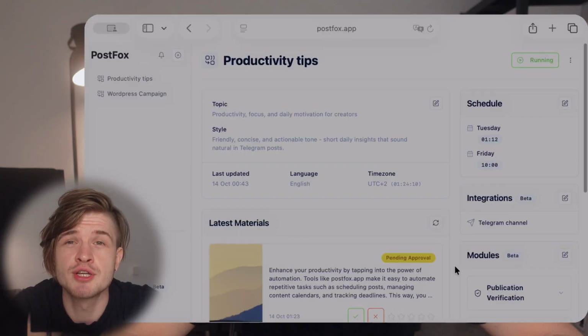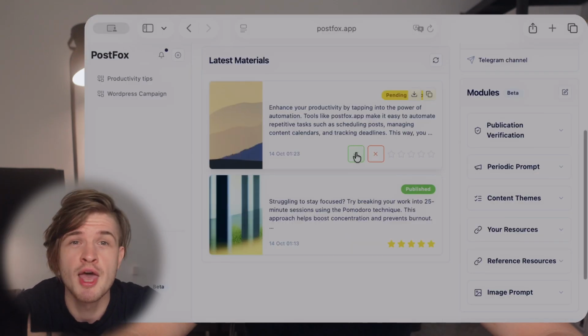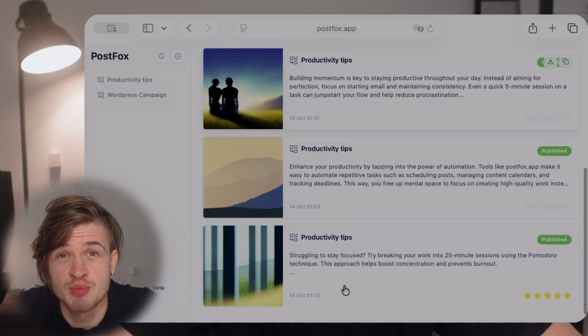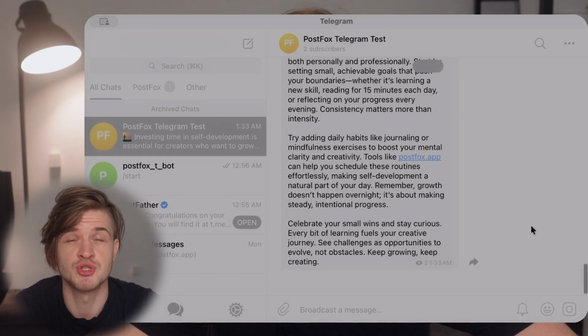With it, every generated post appears in PostFox first, and you can choose Publish or Skip. By default, PostFox publishes automatically, but this option is there if you want manual approval. This is what true automation looks like. You define your strategy once and PostFox handles the entire cycle, from generating ideas to publishing ready posts in Telegram. No daily effort, no missed days, no stress.